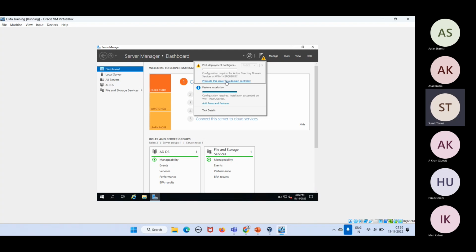Okay, so it forms a tree-like structure where the forest is at the top. Then you have different domains, and within domains, you again have different users and groups and so on. Within a domain, you can also have a subdomain, a child domain. That makes it a bit more complex, but for simplicity, we'll keep one forest with one domain, and one domain with multiple users and groups.